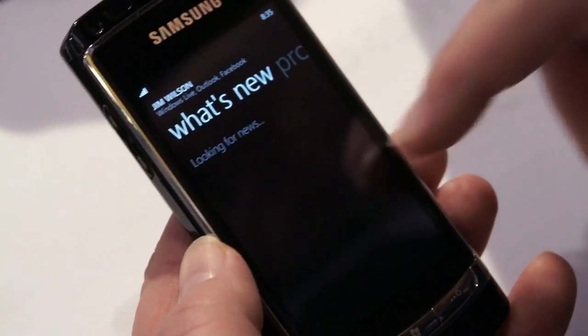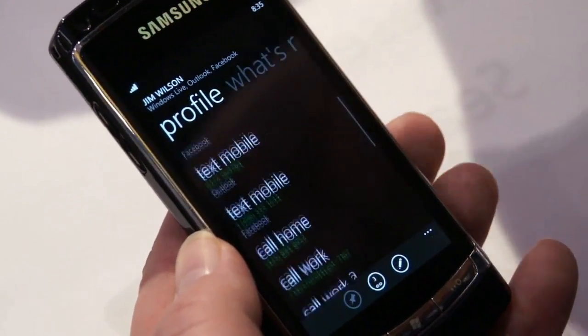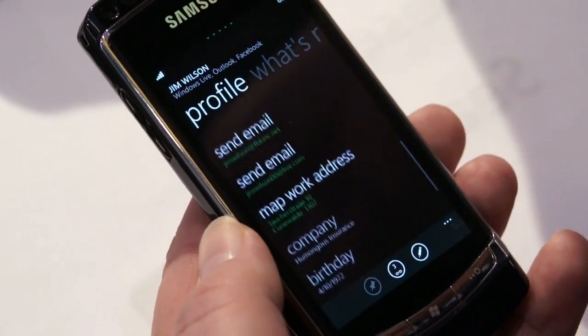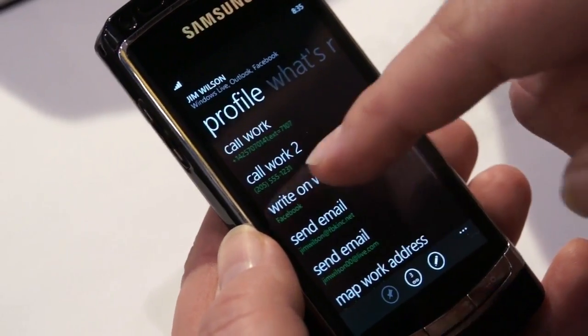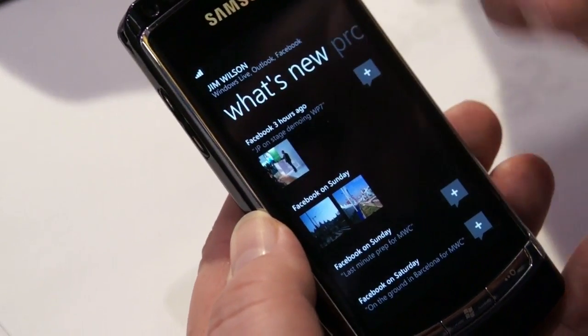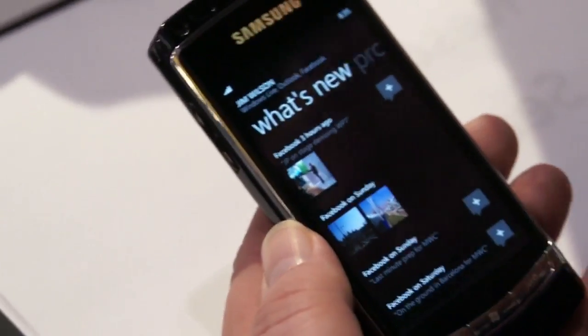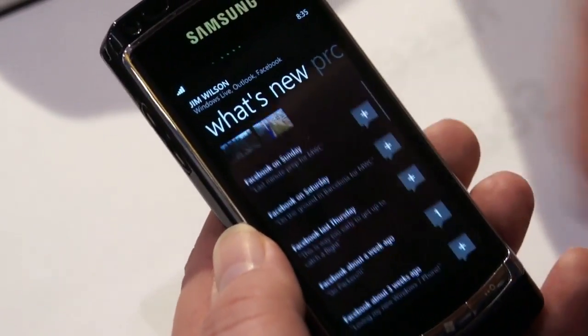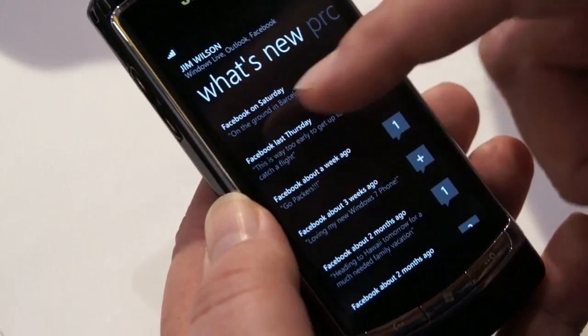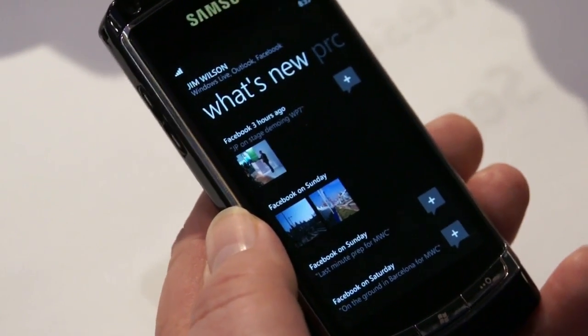So this is all part of his contact card. If I pivot, there's Jim's contact card. He's got his mobile number, home numbers, and so on. But I can also do things like write on wall right there from his contact card. As I pivot over, it's pulled down the postings that Jim has made. So I'm basically looking at Jim's wall in Facebook, for instance, or SkyDrive. Yeah. And you obviously love Facebook because Facebook is in the address book.